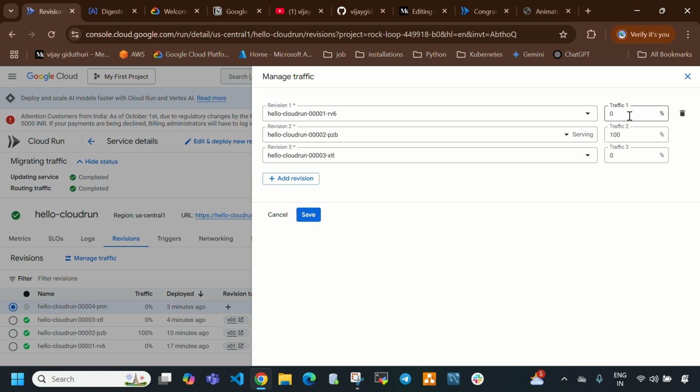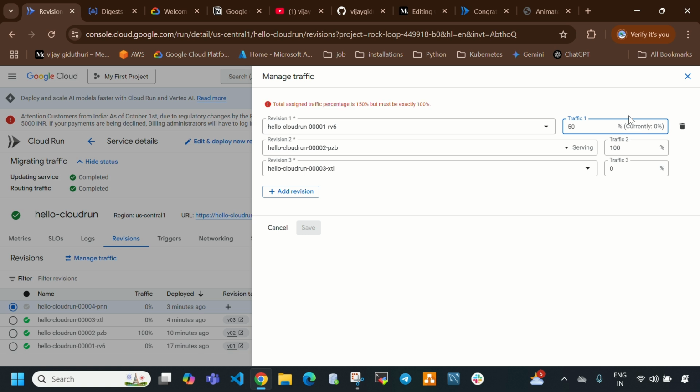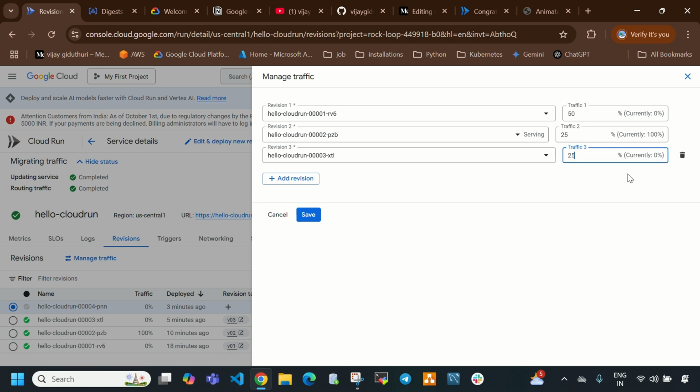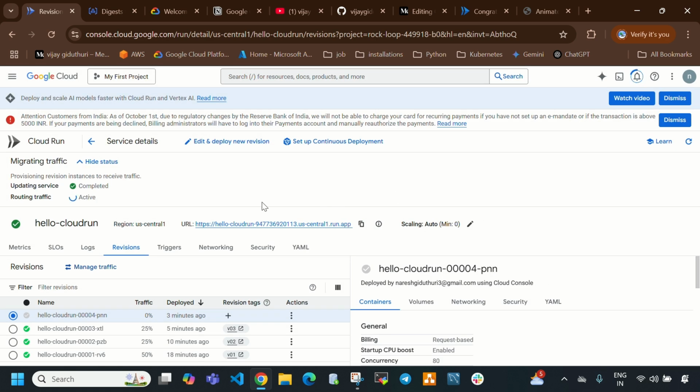You need to provide your traffic percent. So here I'm going to select 50% to version 1, 25% to version 2 and 25% to version 3. Now you can see version 1 will get 50% of the traffic, and version 2 and version 3 will get 25% each. So directly select save. Now it will act like a load balancer, guys. Okay, let me save this.